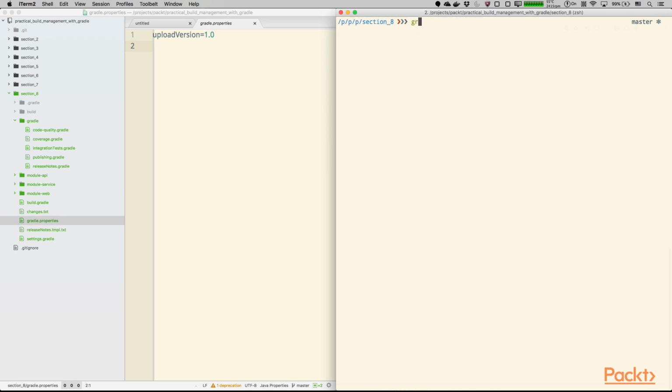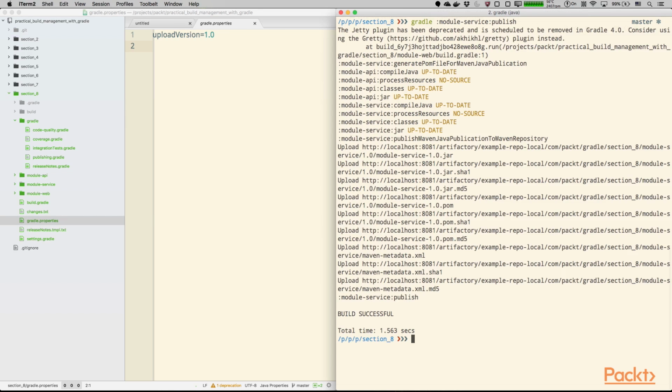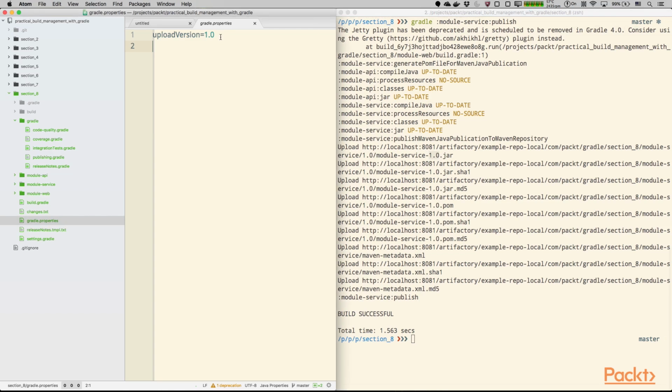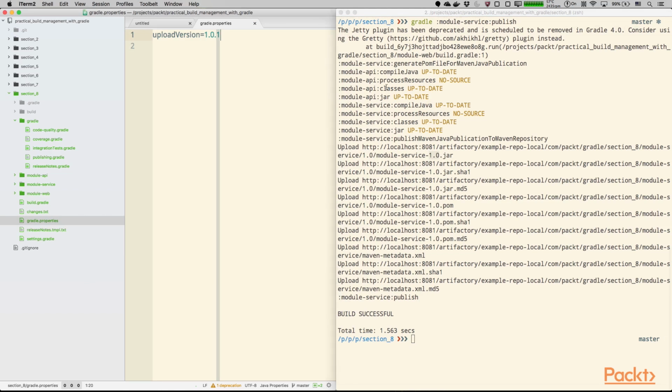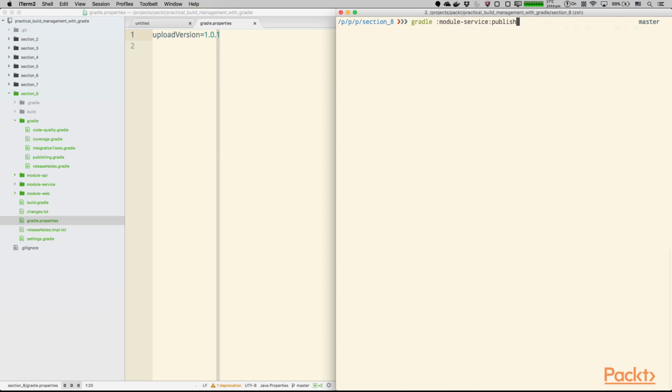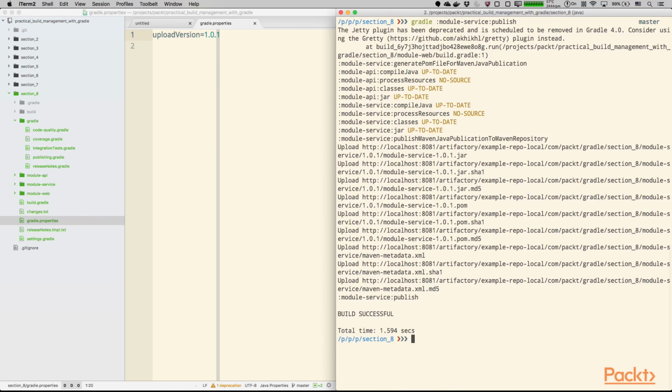As we know from the previous section, we used capabilities of Gradle to publish artifacts to a repository. So let's try to publish the artifact again, so we can see that currently we are using 1.0 version as the artifact version to be uploaded to the artifact repository. Now we changed this version to 1.01 and you can see it's used here.